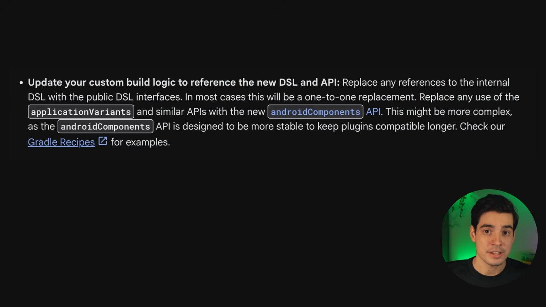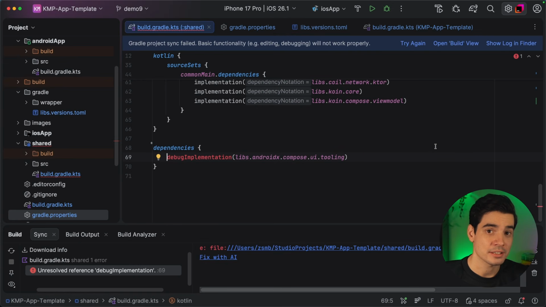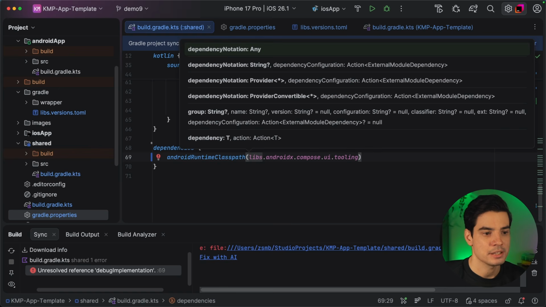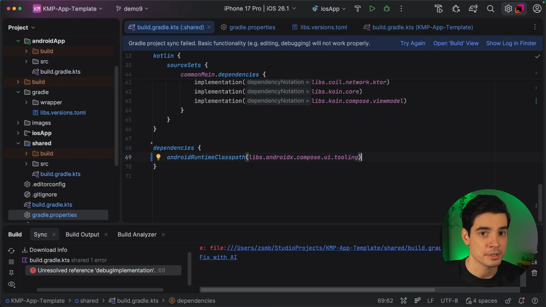Resources like the Gradle recipes repo can help you with this, and once again, you'll find all of these links in the description. Getting back to our sample, it still doesn't sync successfully, as we have also used the debugImplementation method here to include the dependency for Compose previews only at development time. However, since we don't have variants, we can't use this anymore. Instead, we should use the Android runtime classpath method. This will make sure that it still works with our previews, but it will be excluded from our release builds.